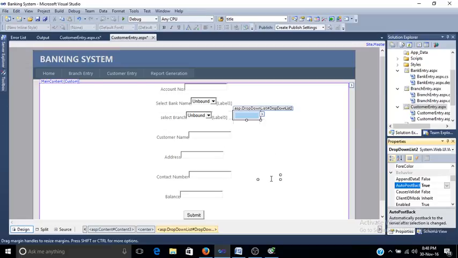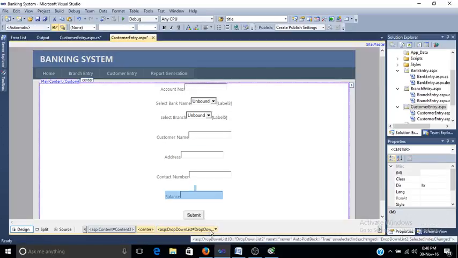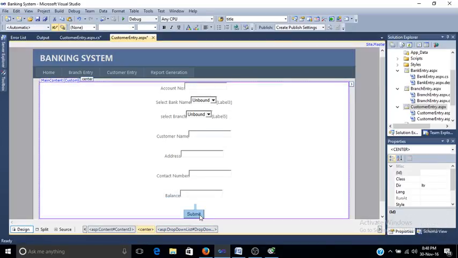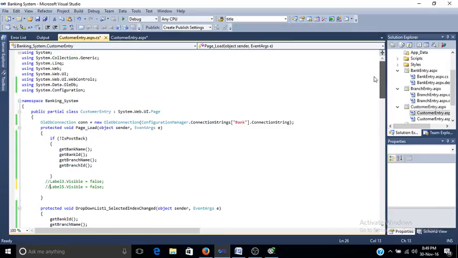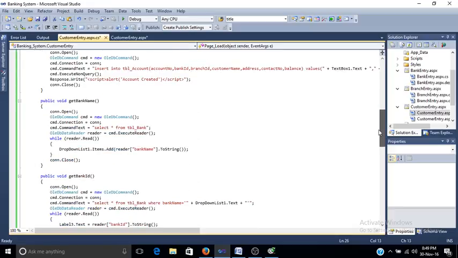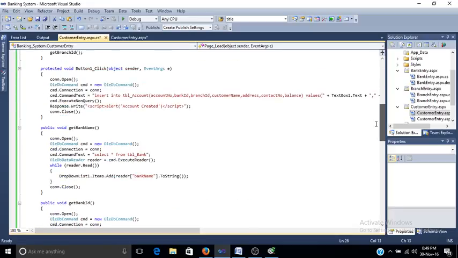After that, on the page load method we have written some functions, so I will show you what the function is. To load the bank names in the drop down list 1, I have written a code that is get bank name. We have created the method get bank name, and here we are just copying this from the branch entry.aspx.